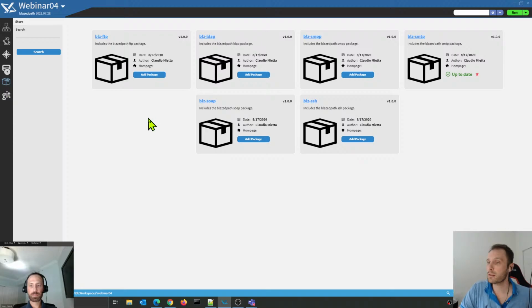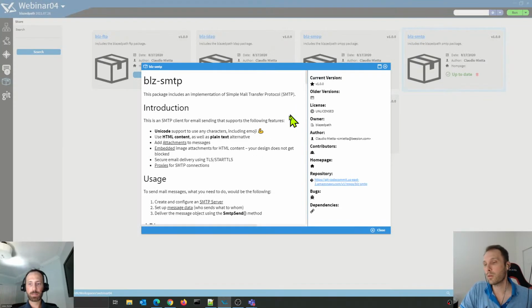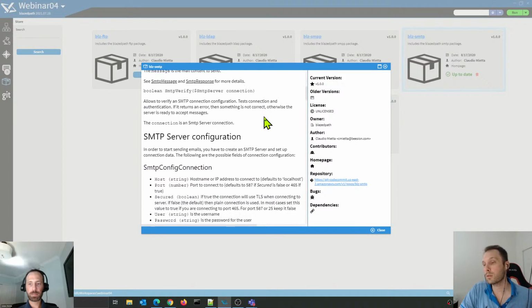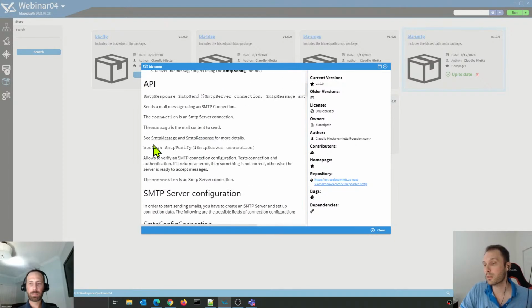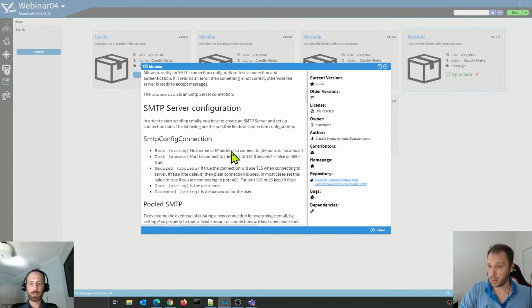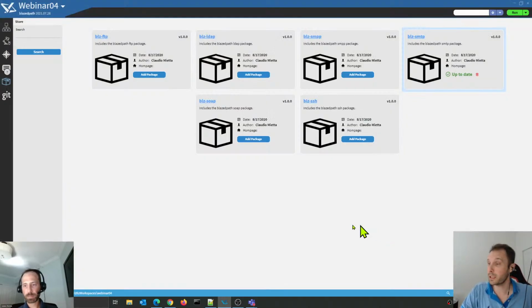Go to the packages. The documentation for all these packages is on the packages themselves. As you can see, this is the one I just installed. Click on the name of the package, and it's going to open a window with the documentation of this package, and you will see examples. This package adds two functions, the SMTP messages and responses, and the SMTP connection, so you can actually set up the connection. All the documentation is here, so you can read it and get familiar with it.